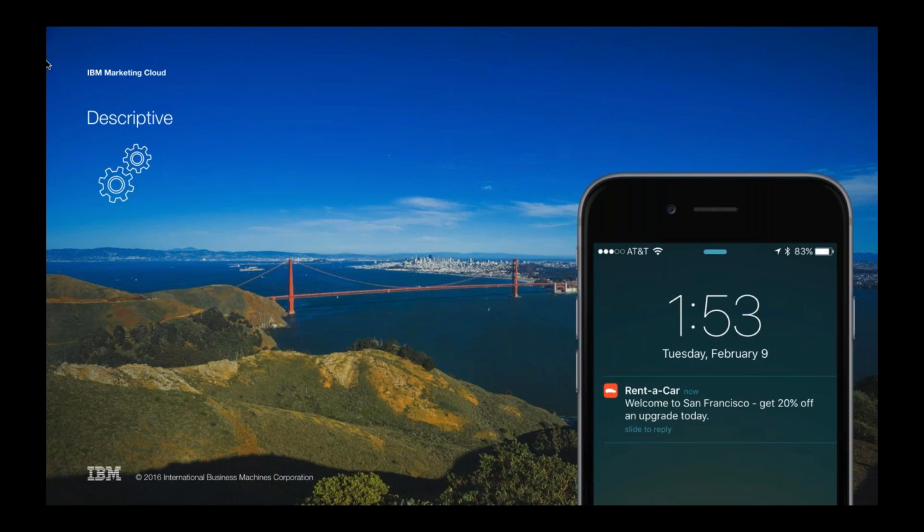But what we're doing is we're describing the use case in advance. We're setting that up. We're defining what the experience will be for the customer, for any customer that lands in San Francisco coming from New York.